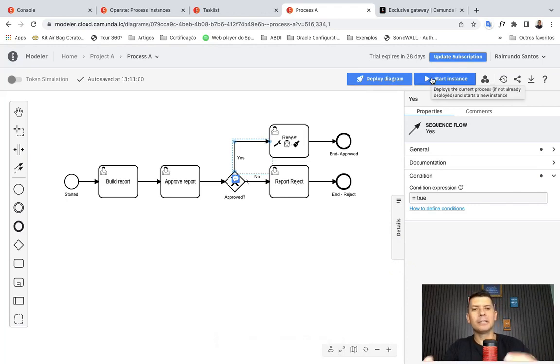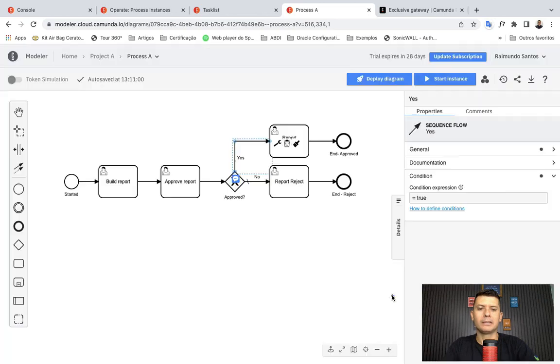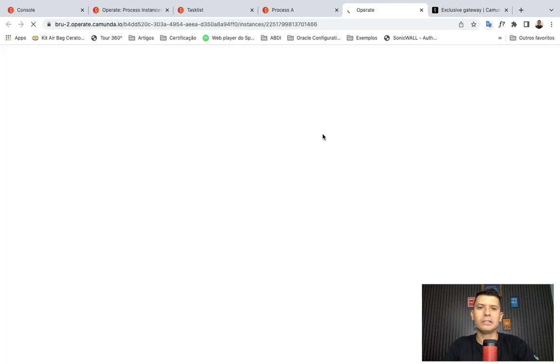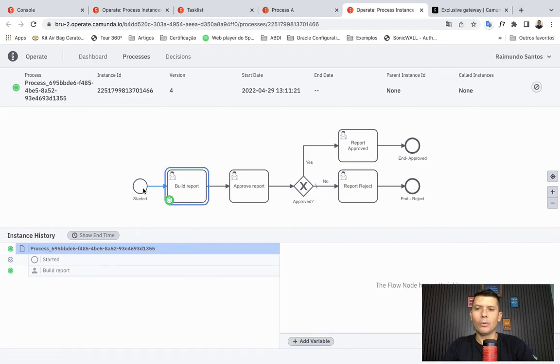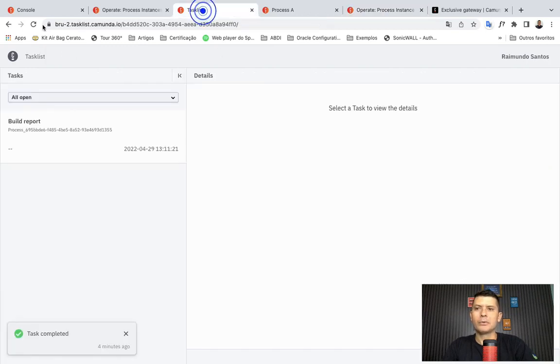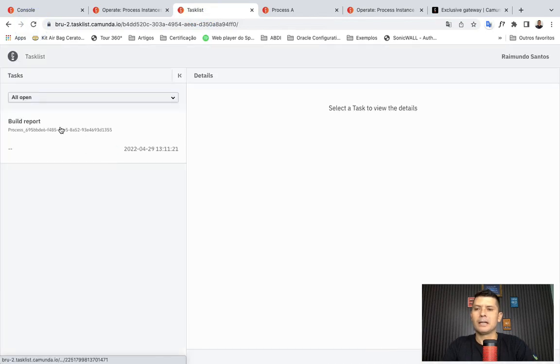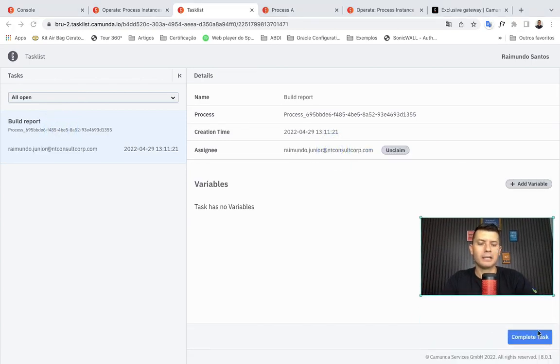To start your instance and test your process, you can click here, start instance. All right, and here, start instance. Instance started, you can click this link. You can see the Operate web app, and we are here on the build report task. I will refresh my task list. I have my build report task here. I will claim it and I can complete it.